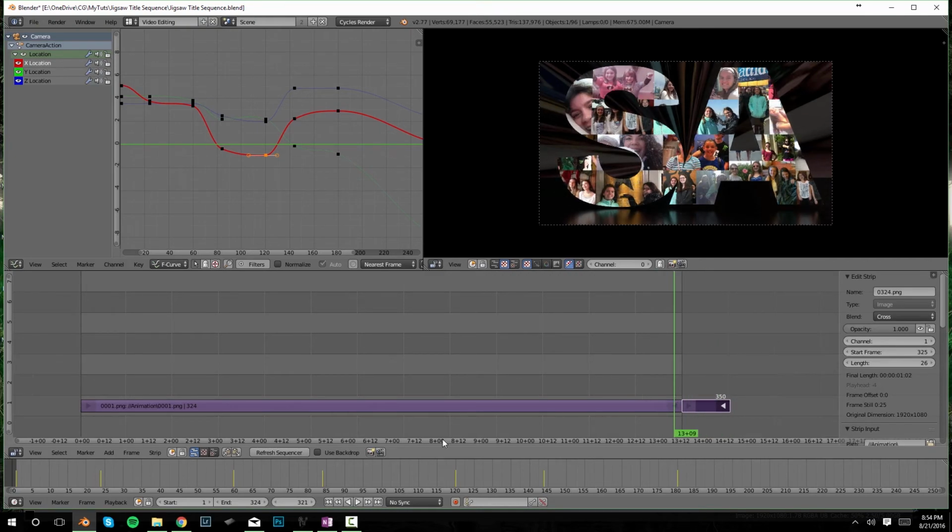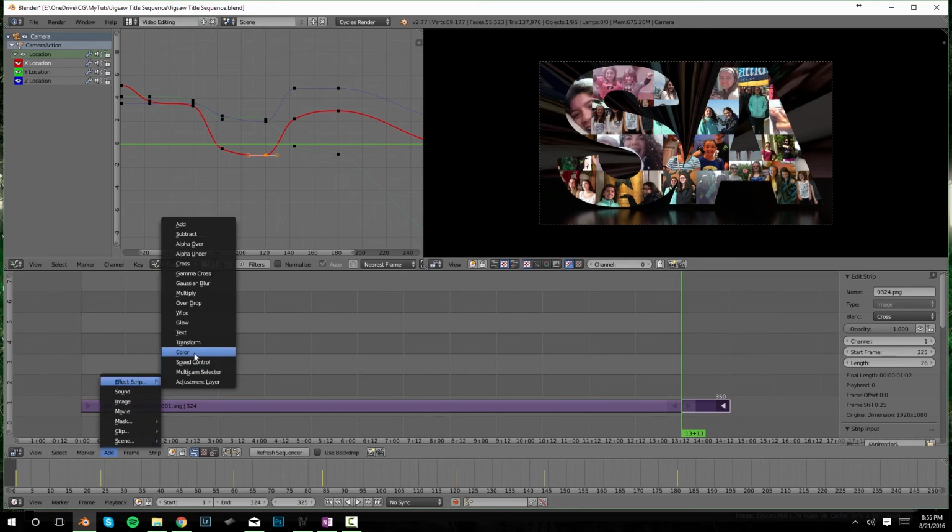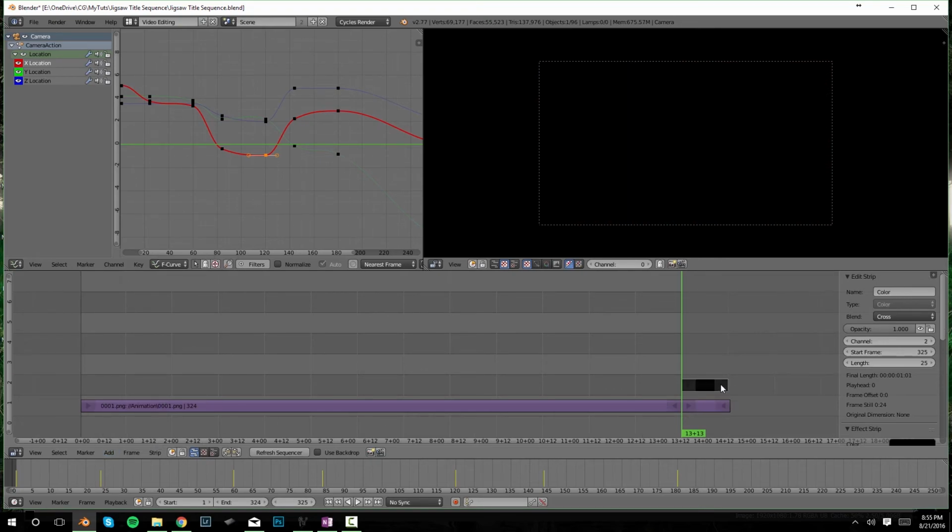So the next thing I need to do, I'm going to hit page up to go right where that section starts. I'm going to do add, effect strip, color, and it defaults to the black color. I'm going to make sure that this goes out to 351 just like the other one did. Oh, or 350 because I'm not at the end. To 350, so now it's the same as this one.